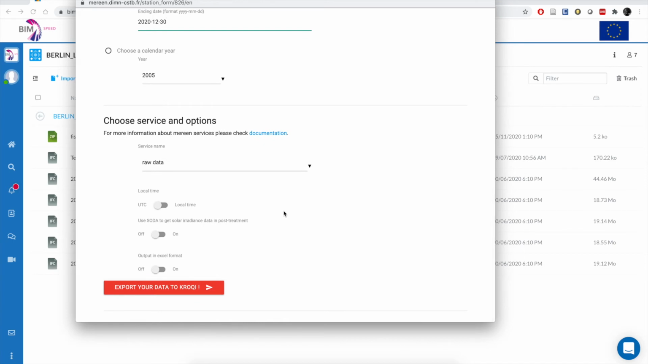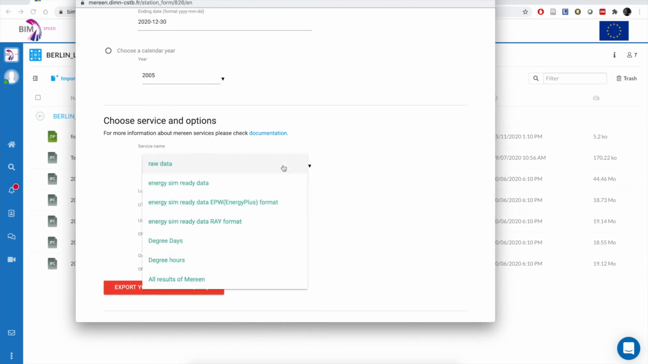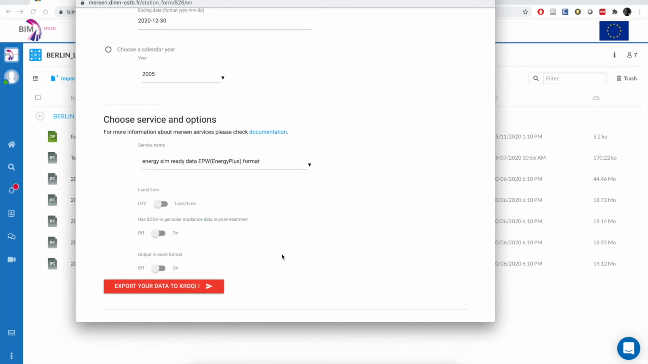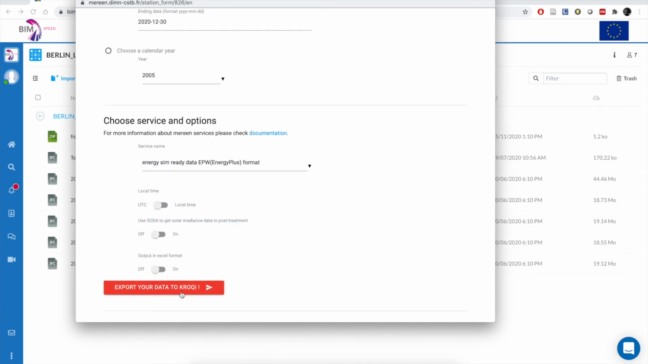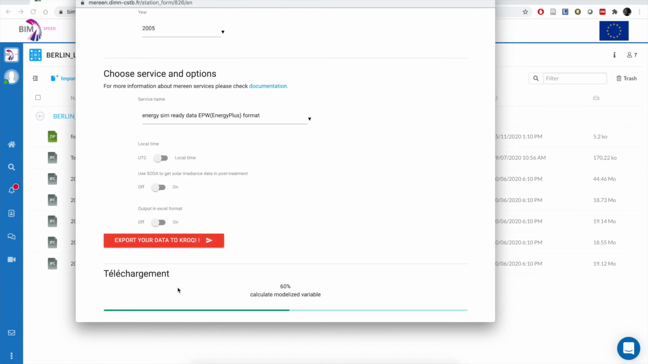In the next step, it's also possible to select the data format. So it's possible to select the EPW file format, which is ready to use for EnergyPlus software. There are also some other options to select which are not mandatory. At the end, I should select Export your data to download the data. By clicking on that, it starts to calculate the data, post-process the data, and download it in the same folder in the BIM-SPEED platform.